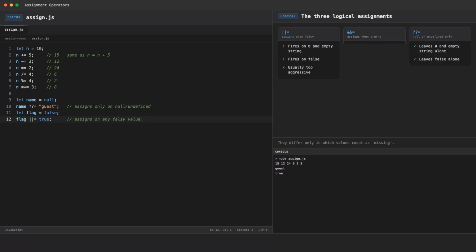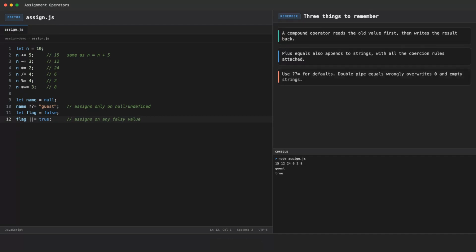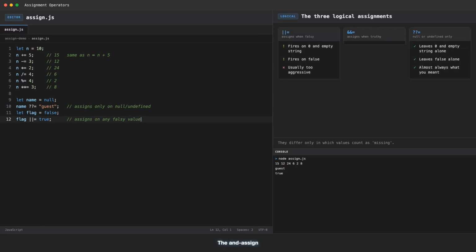The nullish operator was added specifically to fix this. It treats only null and undefined as genuinely missing. 0 stays 0 and an empty string stays empty. False stays false because false is a real answer, which is almost always exactly what you meant. So the practical rule here is very short. Reach for the nullish version when setting a default. Only use the older one when every falsy value truly is missing. That situation is much rarer than people assume.